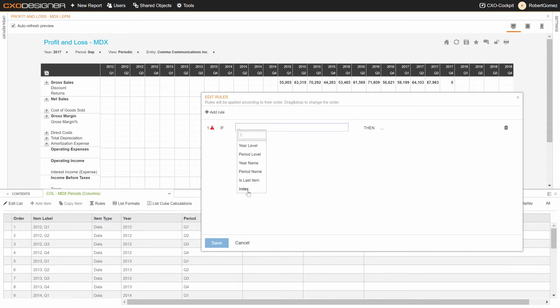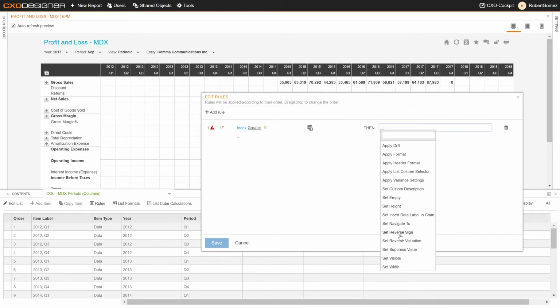In this case, we'll set the if rule. So we'll set if the index. Index just refers to which order or which number it is that the item is. If we set index is greater than 0, that means this will apply to all the items within our column list. So that is what we want. We'll say if the index is greater than 0, then we will set a suppressed value.